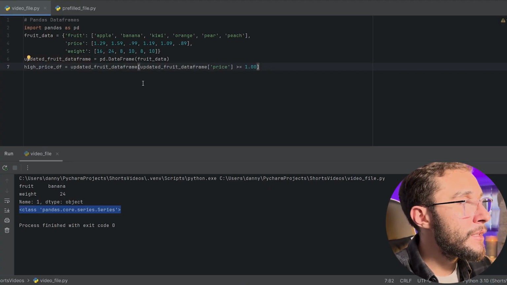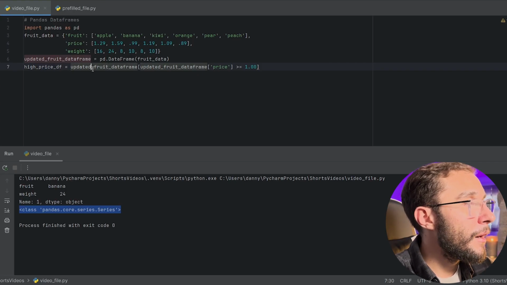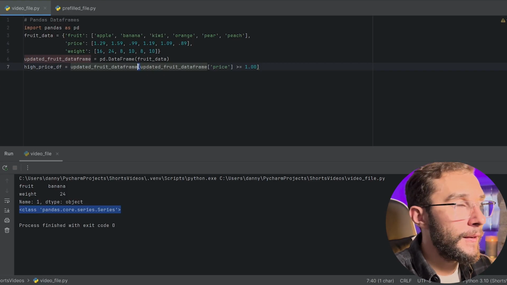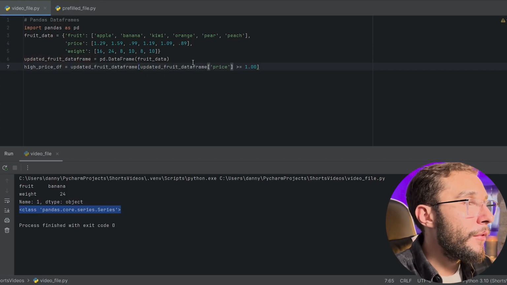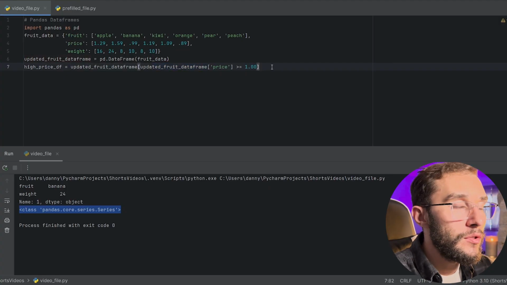What we're actually saying here is return all elements of the updated fruit data frame where, I like to substitute the word where for this open bracket, all values of the price column from the updated fruit data frame are greater than or equal to $1.